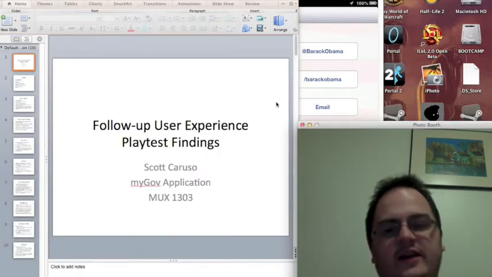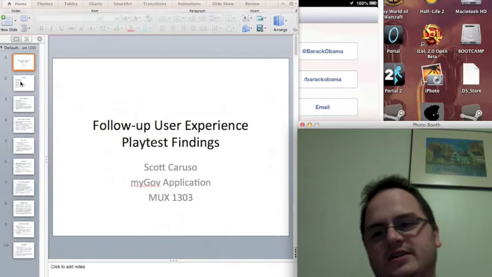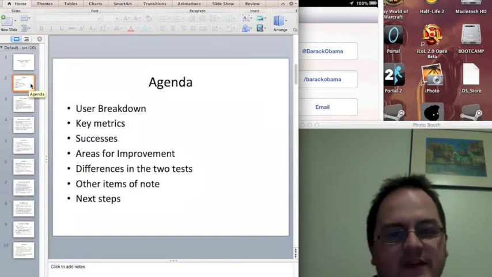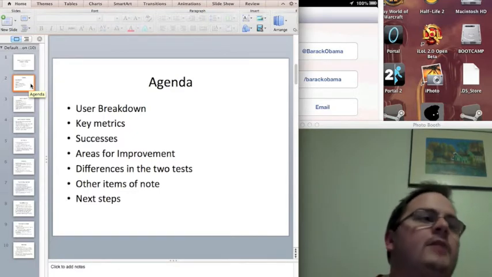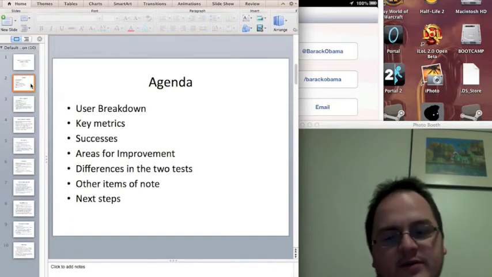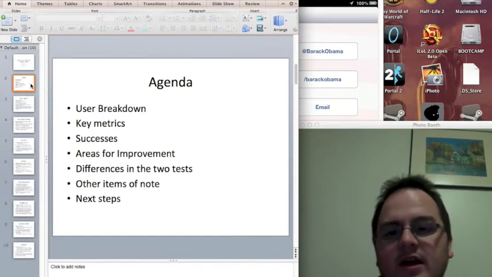Let's take a look at the findings report from this playtest. Again, just to reiterate, we're going to talk about the breakdown of the users, some key metrics, the successes and areas for improvement. I'm also going to add some differences between the two tests, and then a couple other items of note and things that I want to do going forward.